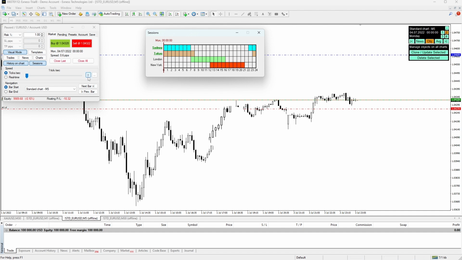Now this is a play button. This is real tick per second, or real time. I always prefer real time, and you can fast forward this real time. I usually keep it at 40x, so that when I play this, the chart starts playing.